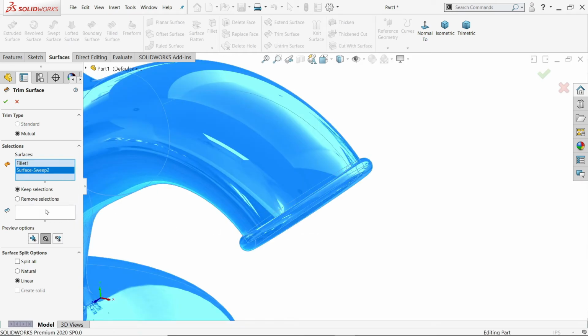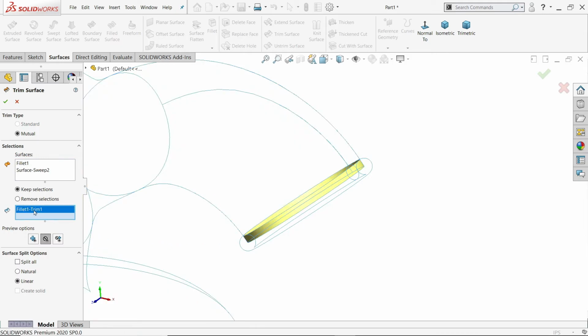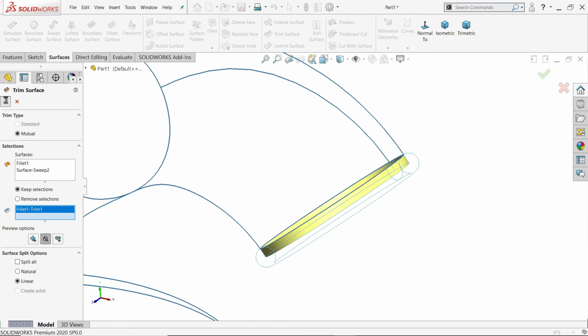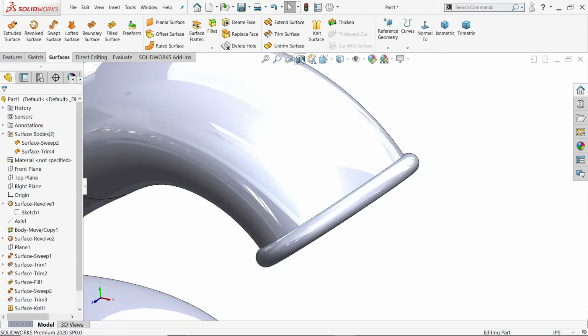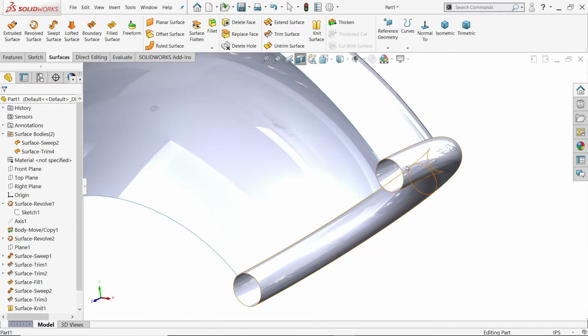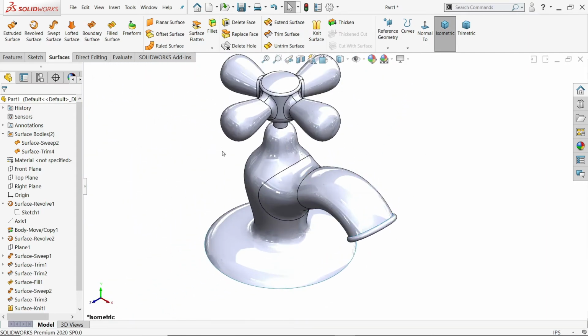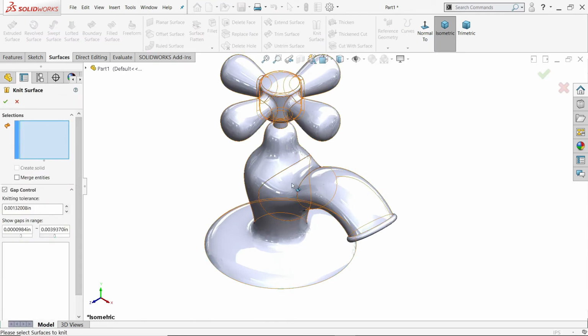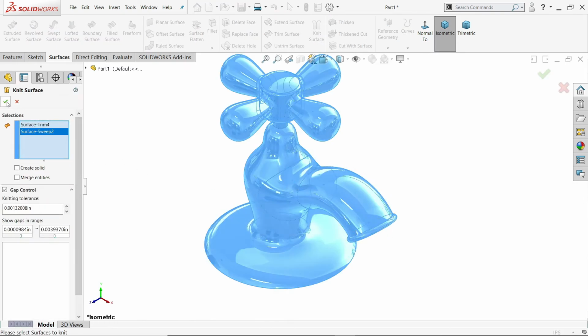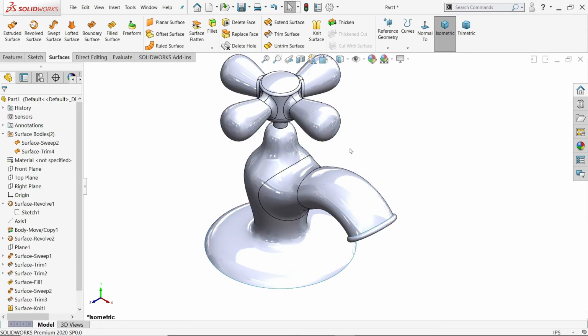define keep selection, this one, say OK. If I am going to choose section view, look, those lines are trimmed from inside. Now let's apply 1, 2. Again it's not going to merge because this is a circular profile and it's very difficult to merge. So let's keep this as it is.